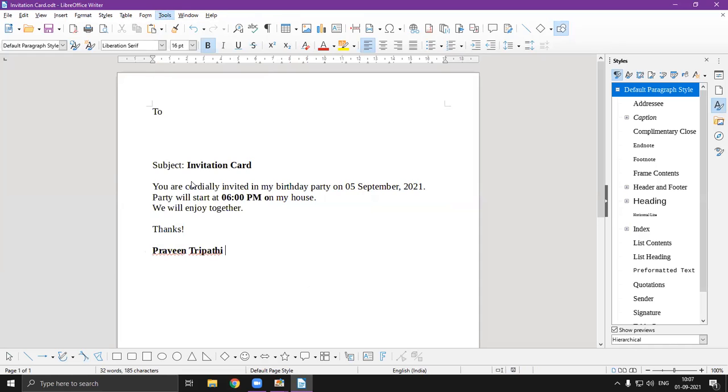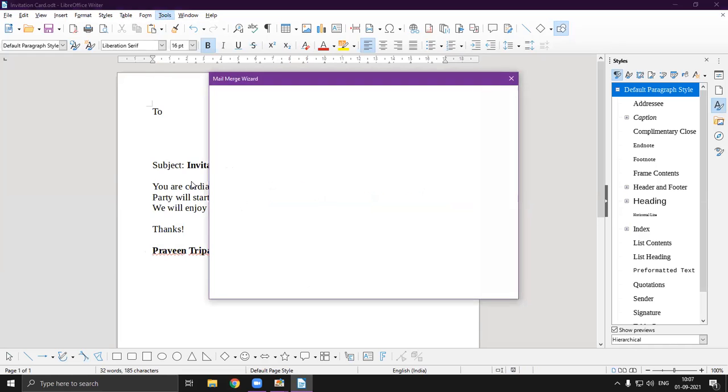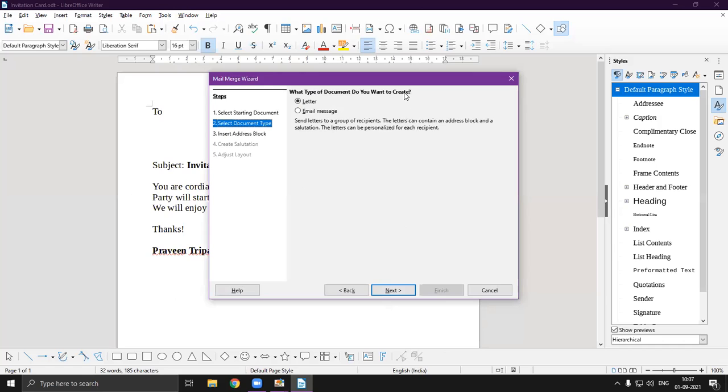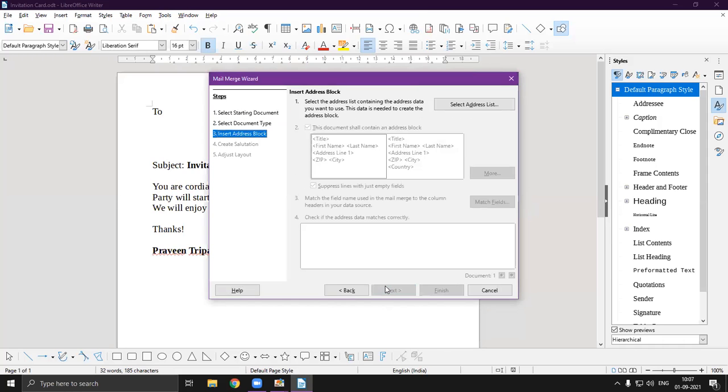If I click on it, it will lead me to a new dialog box. As you can see on your screen, I can select use the current document, create a new document, start from existing document, and start from a template. So I'm going to use the current document because I have typed it. Okay, so I'm going to click on next. Now it is asking whether you want to create a letter or email. So for instance, I'm going to use a letter.